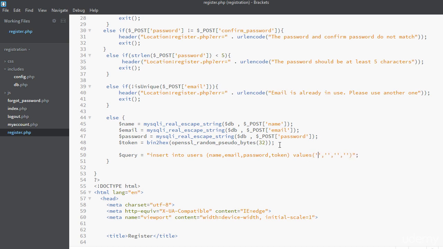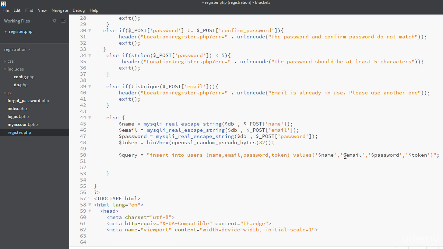So the values will be, the first one will be the name, so the value of name will come from the name variable. Similarly for the email, and similarly for password and token as well. I think the query is all right. Now let's go ahead and execute this query on the database object.